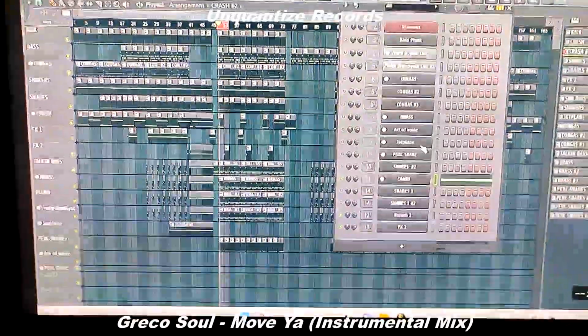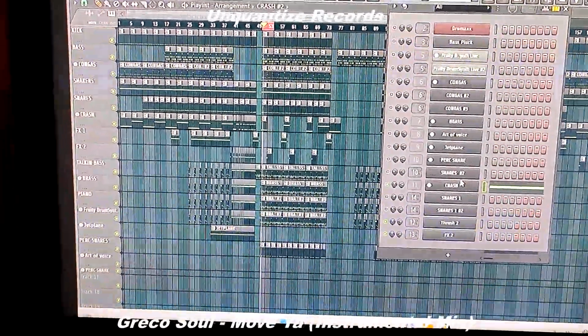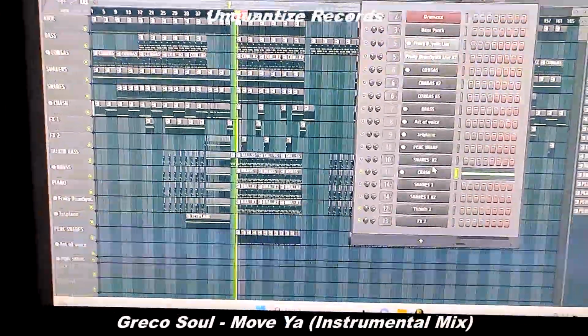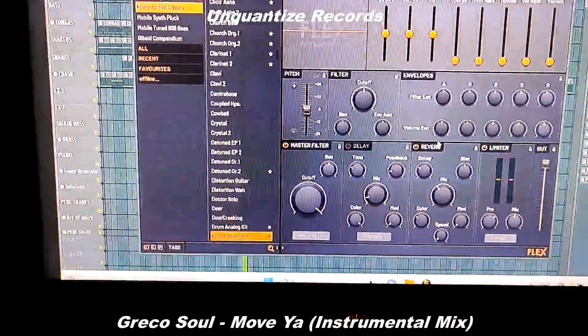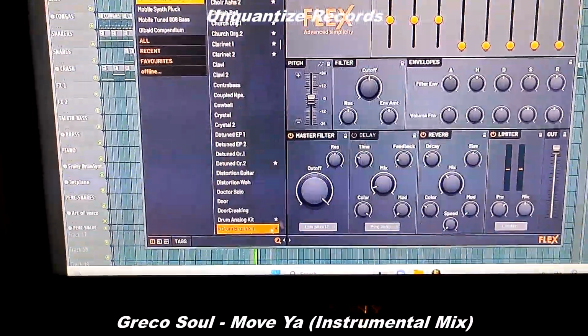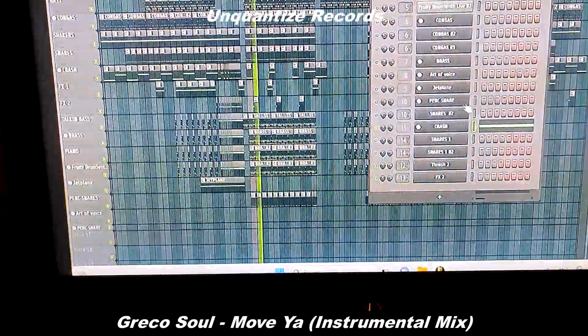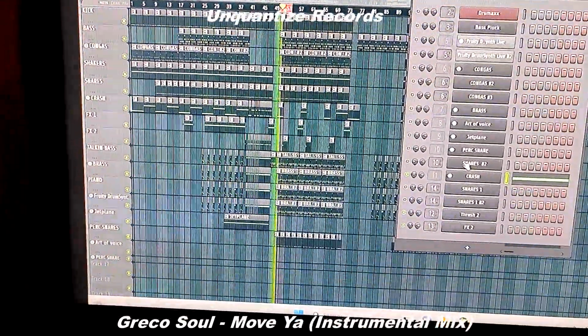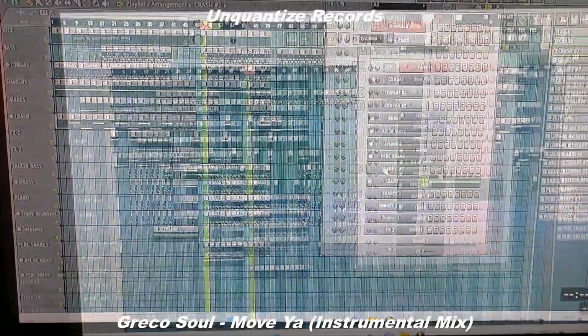For the crash, I used again my favorite plugin, which is once again Flex, and I used the drum brass kit. And yeah, this is how the crash was used in Movia.